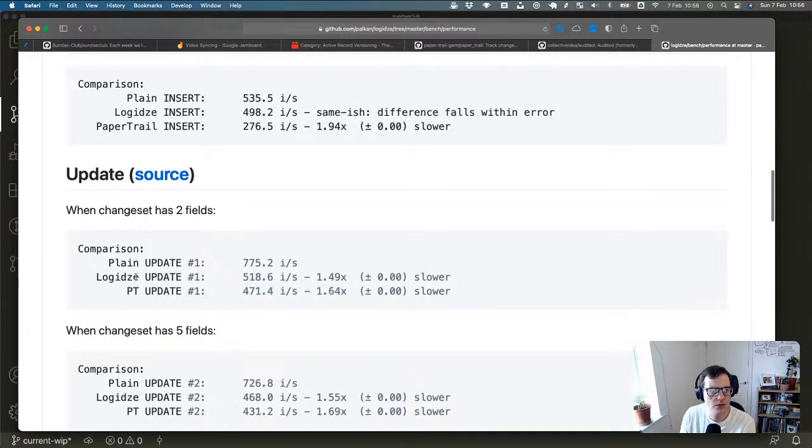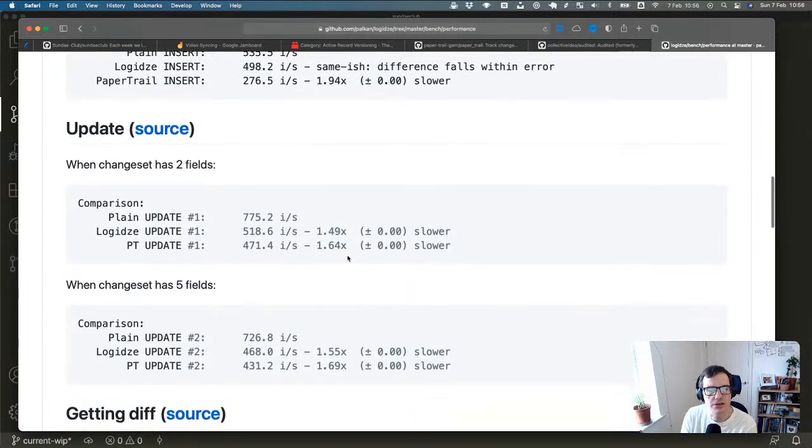PaperTrail 1.64 slower. LogGuides. Oh, performance is another thing that we forgot to touch on at the start. We talked about the complexity of adding this behavior around saving, but we didn't mention the performance cost. It's really well highlighted here. So there is going to be a performance cost. So if you're talking about auditing a high throughput change on your application, and you work in a high volume application, maybe you could look at using something like this gem, which does it faster.